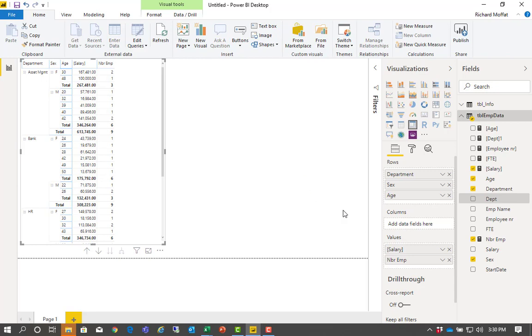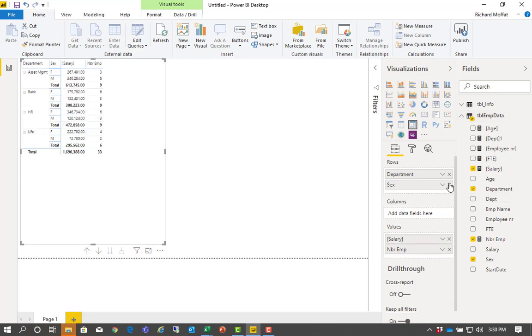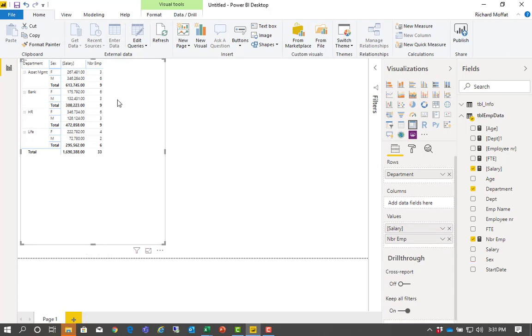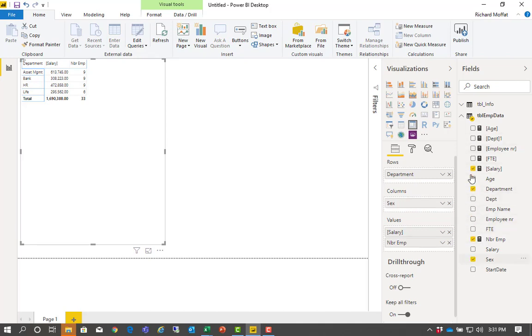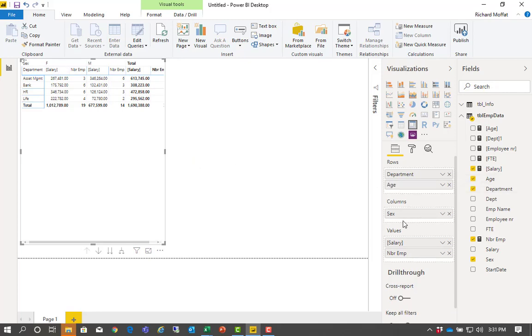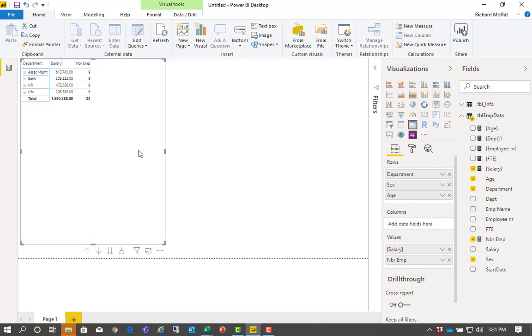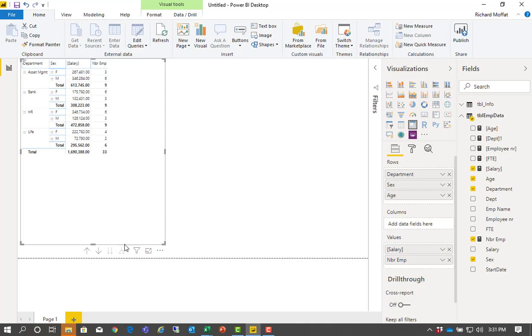So if I remove age and I remove sex, I end up with my 9, 9, 9, and 6 result. I guess I got to remove 6 the proper way. 9, 9, 9, and 6, just like in the original. So I'm going to go back and add sex back in and age back in. And now I'm actually going to move sex up between department and age. And now I have the original view. So if I go all the way down and show this at every level, now I have what I'm looking for.